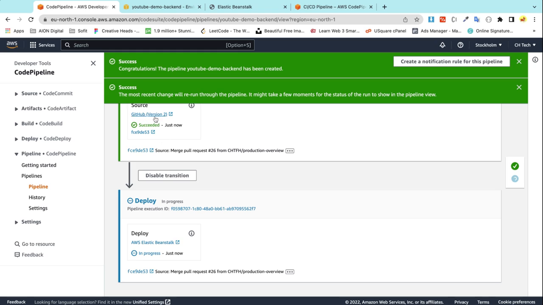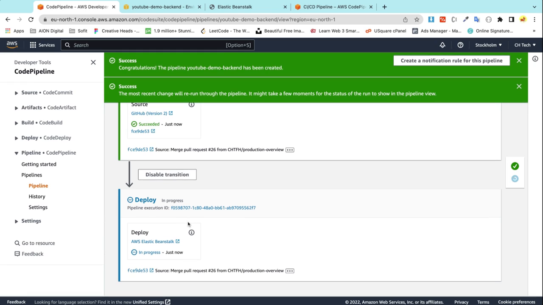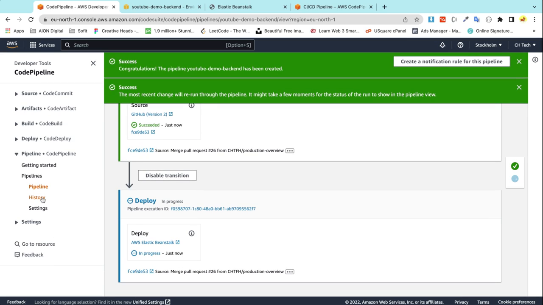So now you can see the code is fetched successfully and it is building the whole code. You can go into history and check the history of the whole pipeline as well, how many times the pipeline ran, how many times it failed, and stuff like that. It will take, I think, 4 to 5 minutes to deploy this code. So I will pause the video and will start it again when it is deployed.